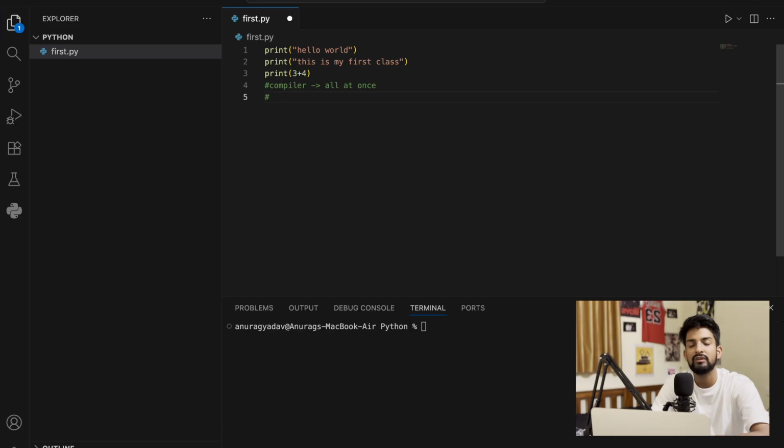Now what is the problem with that? The problem is very simple: whenever we have an error in any piece of code, let's say you have 10 lines of code and I have an error at line number 6, then if you're using a compiler, what is going to happen? It will not produce any output. Why will it not produce any output? Because the complete code is going to execute at a time, and it finds an error in between. That's why it will not execute.